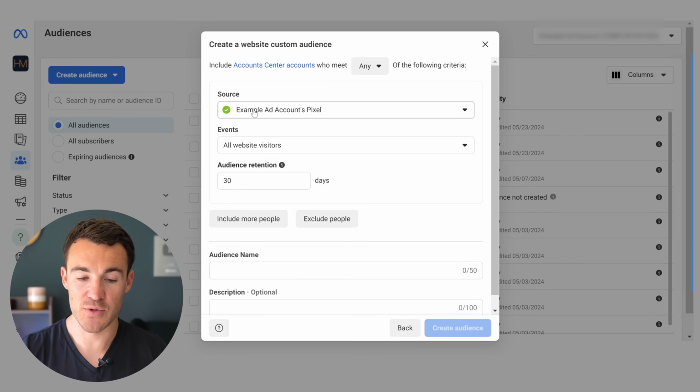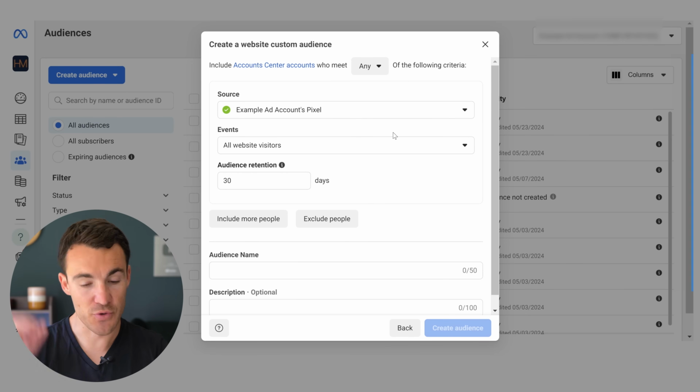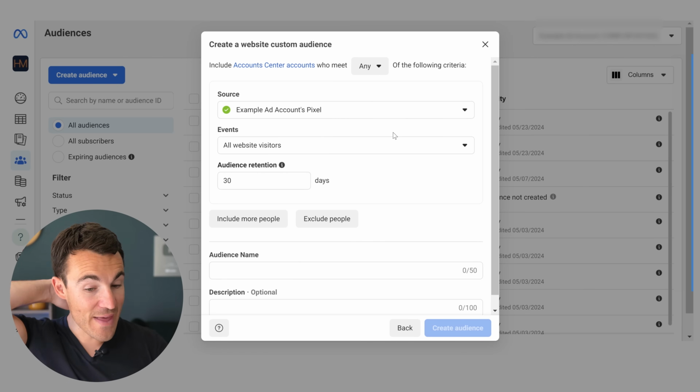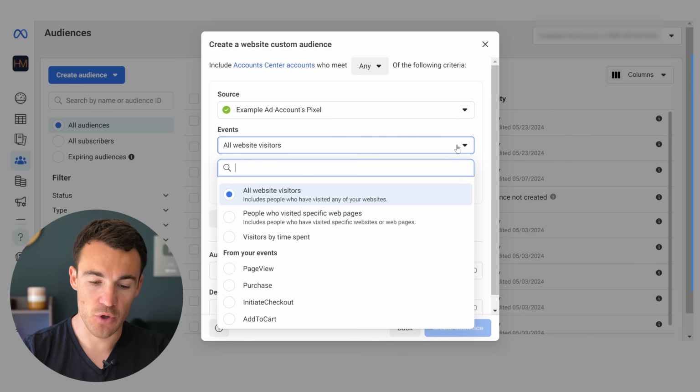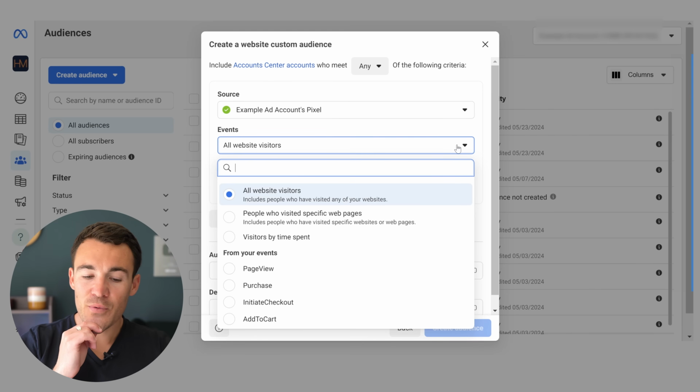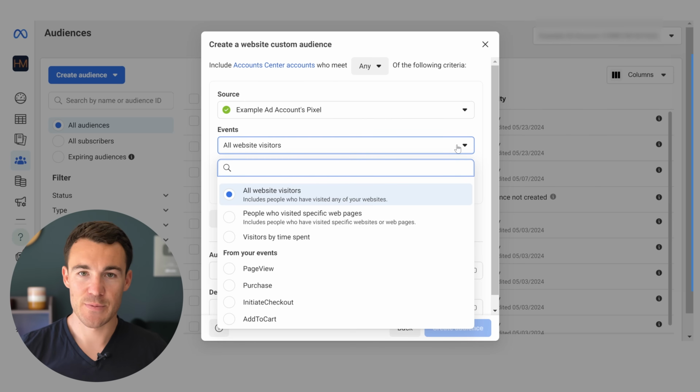So that's the first thing. Source, make sure you've got the right pixel selected. You can see we've got a nice green tick there. If you've got multiple pixels, then you might want to just click on the drop down and select the right one. Then we've got events, okay? So a few different options in here. So the default is all website visitors, and that's fairly self-explanatory, right? That's anyone that's visited the website within the time frame that we give. That's who we want to retarget. I'd recommend that most Facebook advertisers start there because it's the easiest one to understand. It's going to give you the largest possible custom audience, and in general, larger custom audiences produce better results.